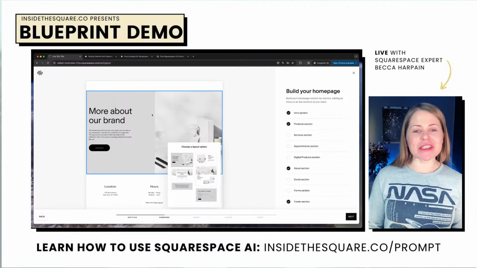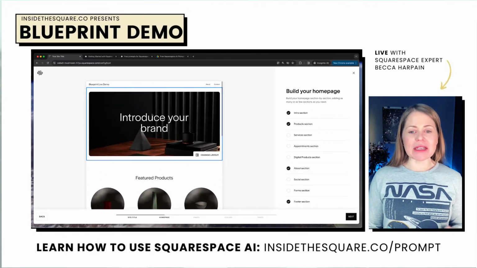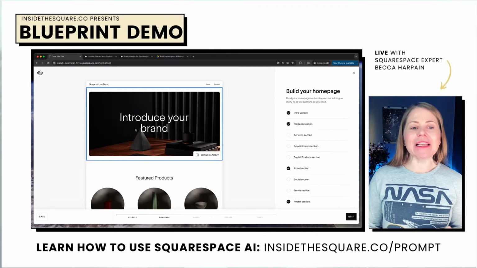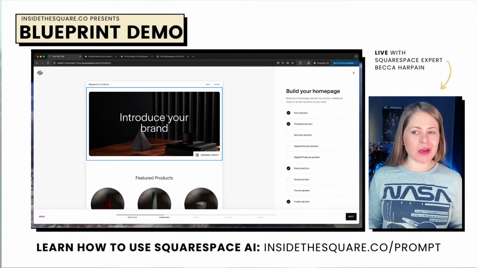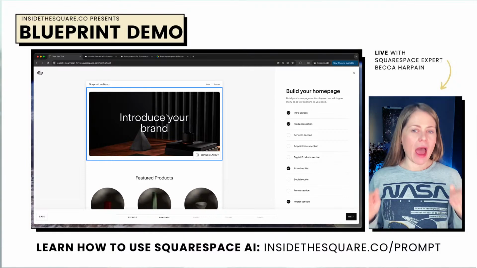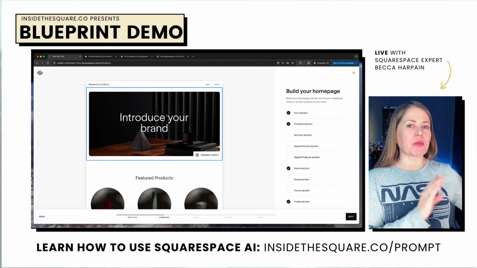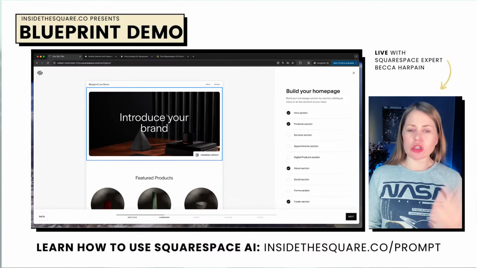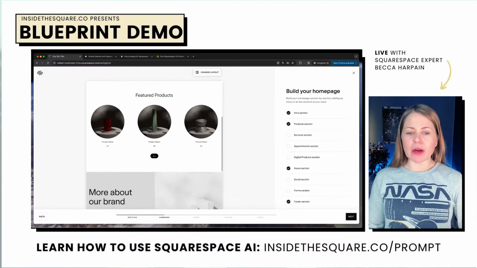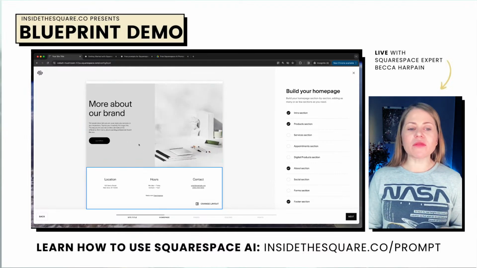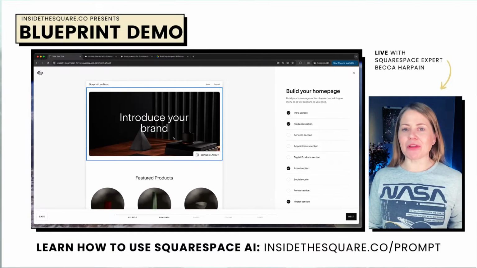Here's where it gets pretty interesting. Over here on the left-hand side, we can see all of this content. We can't click into anything. I can't change the images. I can't change the text. That all is going to happen after Blueprint builds our site for us. We're just looking at the template. We're looking at the filler images, the filler text. All of this stuff isn't editable except for the layouts.